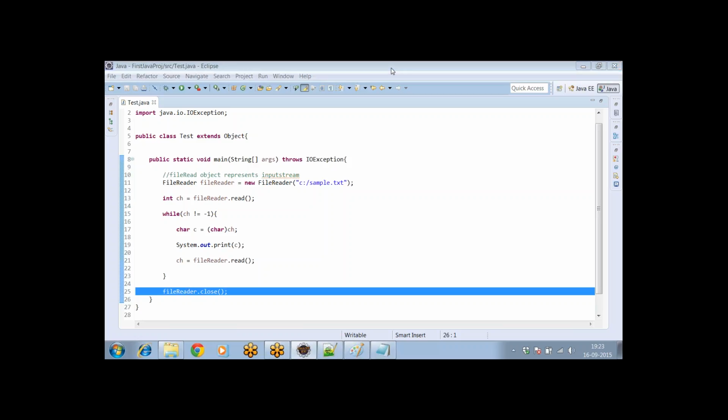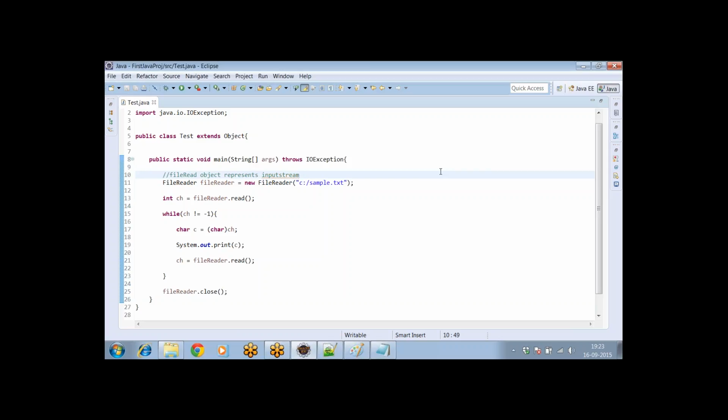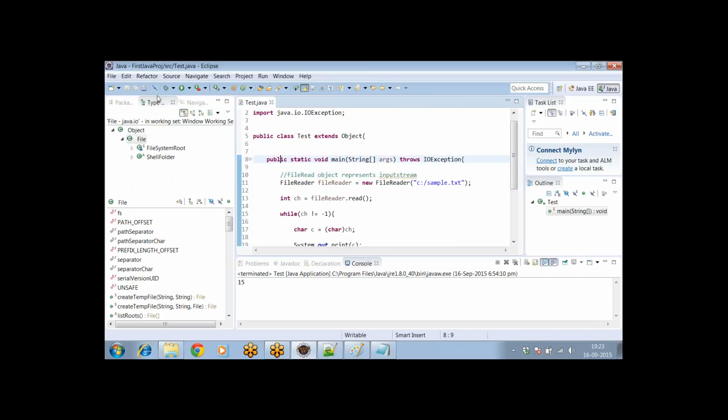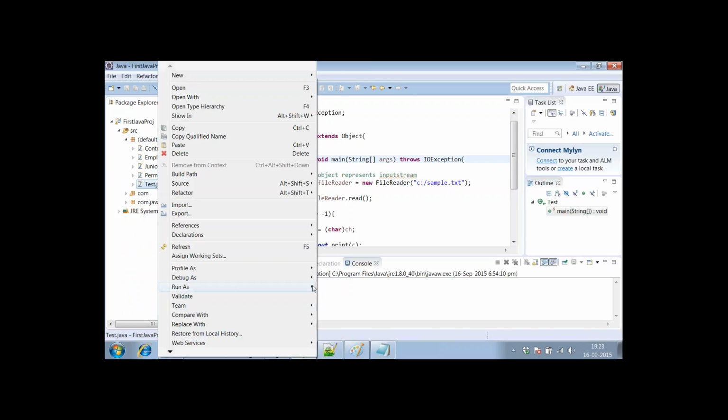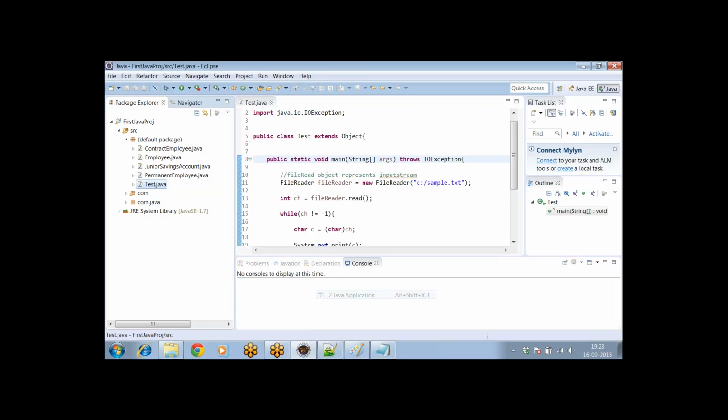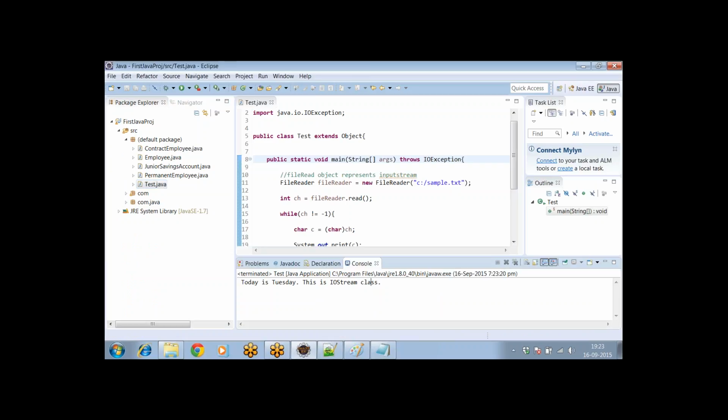It is highly recommended. It is not mandatory, but it is recommended that you close the stream. Now let's run this code. You see in the console, you got that file output, the file content.